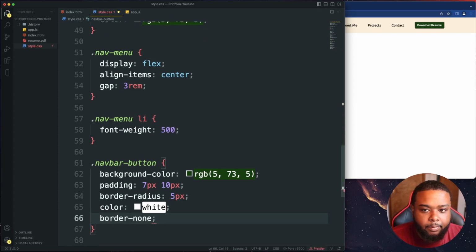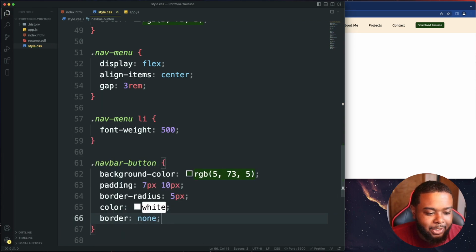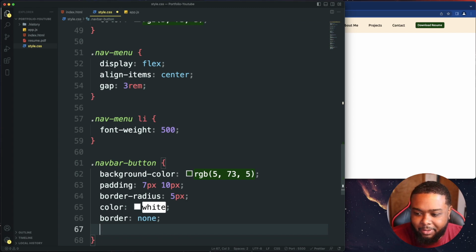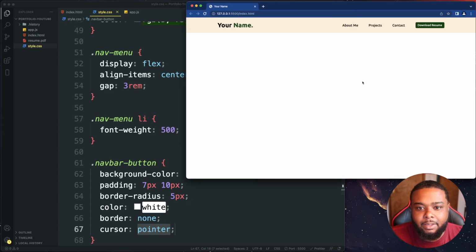I forgot that. Border none. I be writing in Tailwind sometimes on here, man. I use too much Tailwind. And do a cursor of pointer. All right, there's our button.